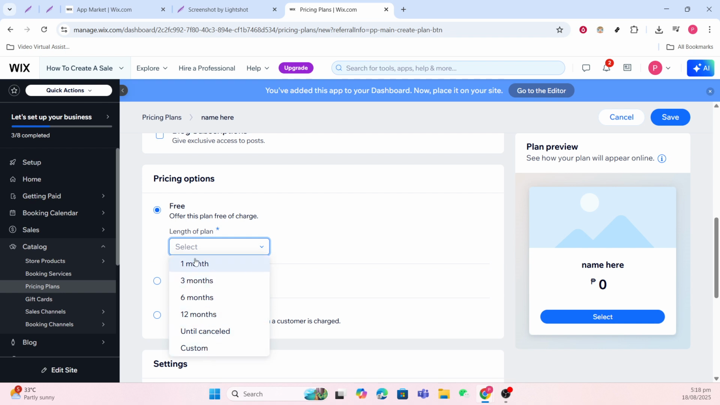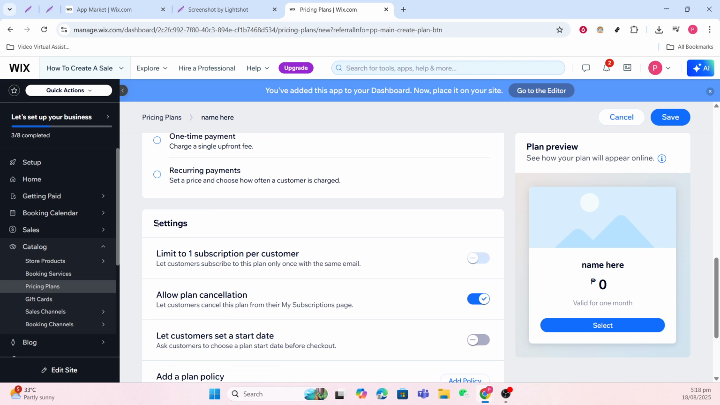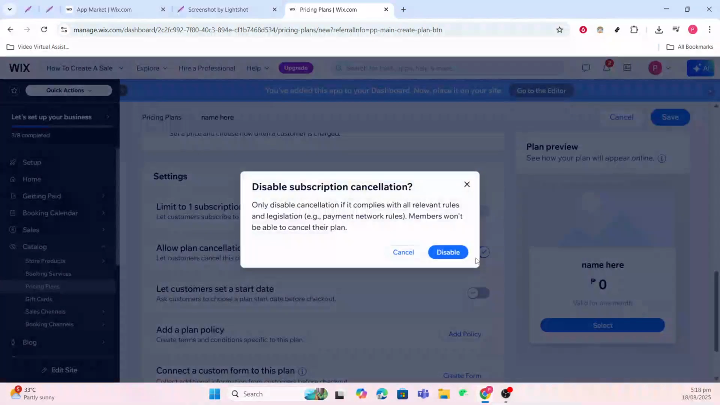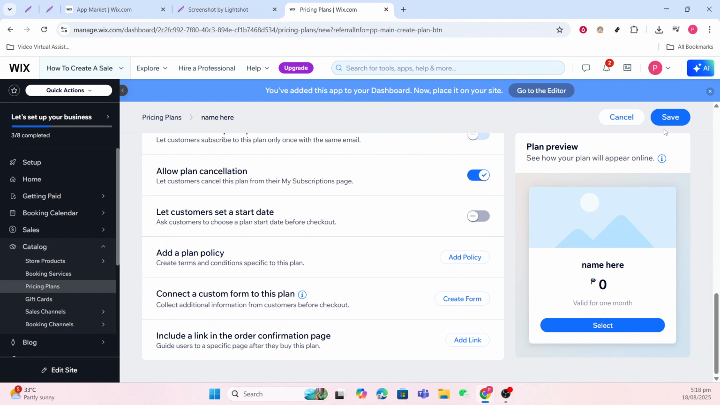To fine-tune everything, click on Settings to manage specific subscription setups. Once you've configured everything to your satisfaction, the final step is to click on Save to ensure all your hard work is preserved and ready to be published.